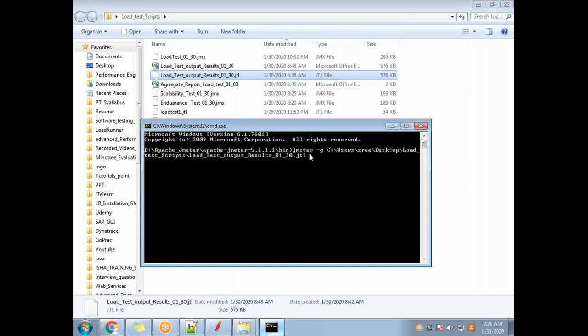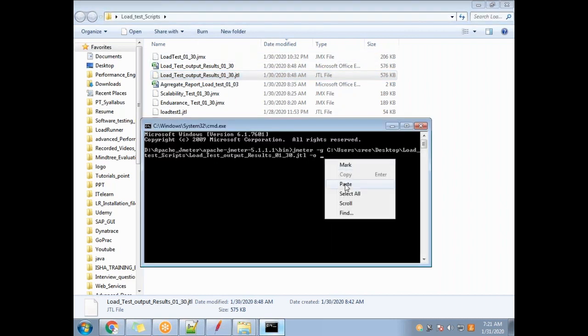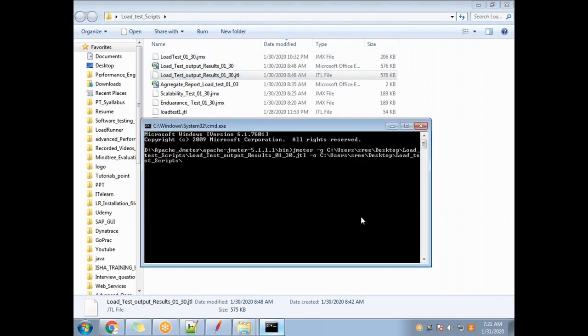Okay, paste. So what you are doing now is creating the dashboard report for this file. Once it is created, you store that output in the same folder, and give a name to the folder where you want to store it. Let's say it is load test. This is the load test results, and you can give some indication of timestamp. Today is 31st Jan, so 31.